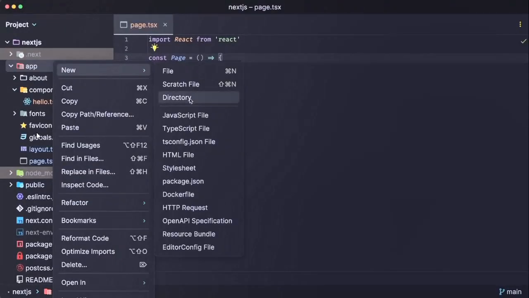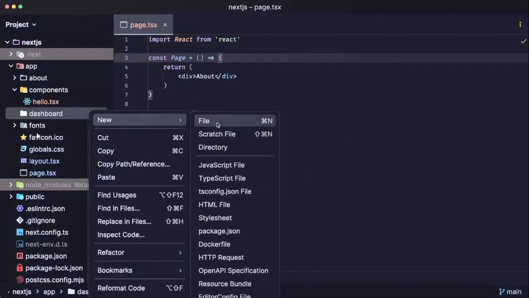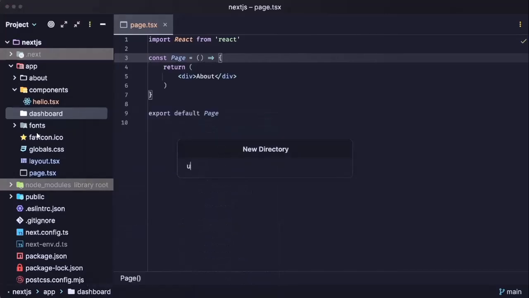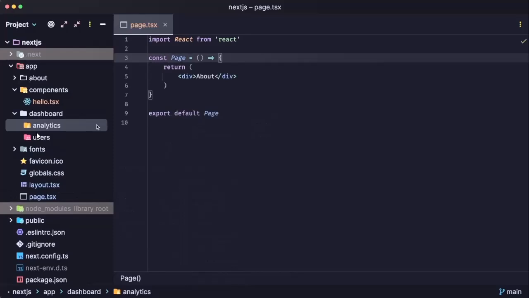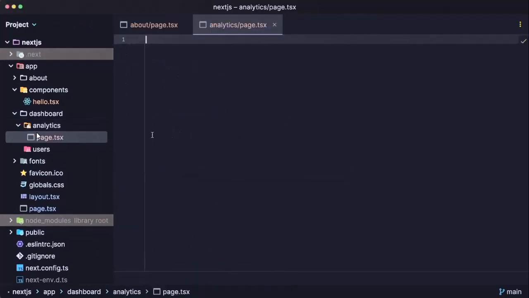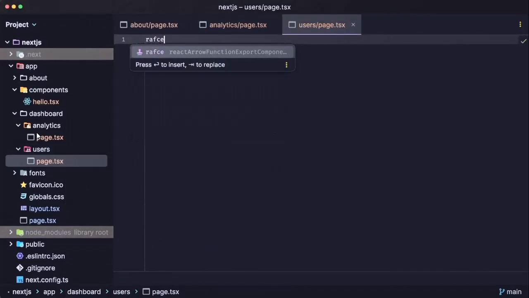Let's create a new folder called dashboard, inside of which we'll create two additional folders. One will be called users and another one will be called analytics. And both of them will contain a special page.tsx file. There we go. You get one and you get one too. Within them, we can simply run rafce.